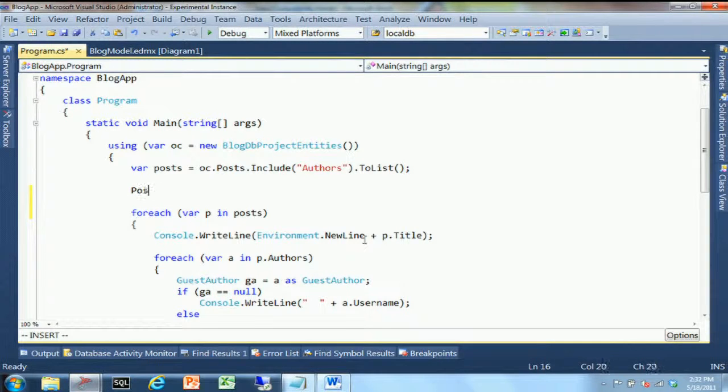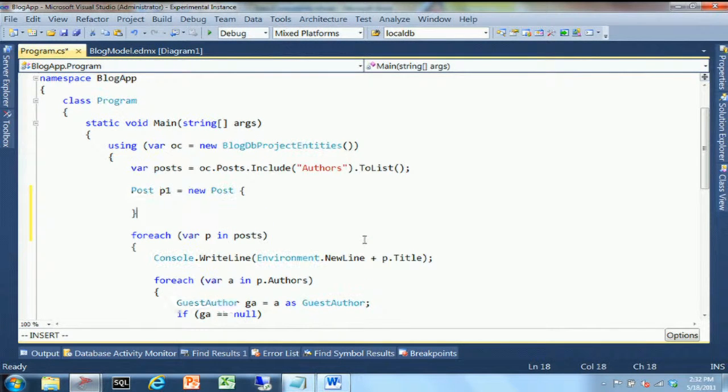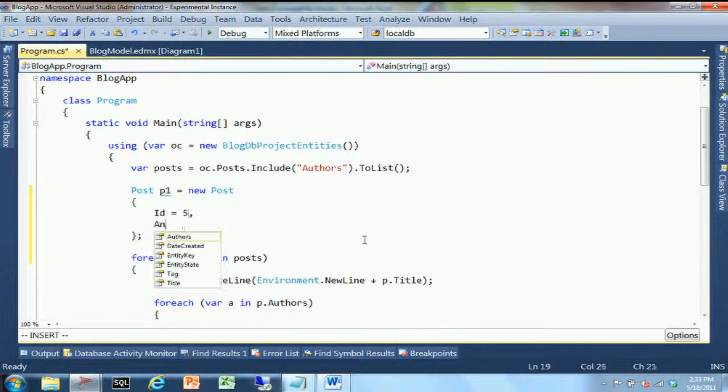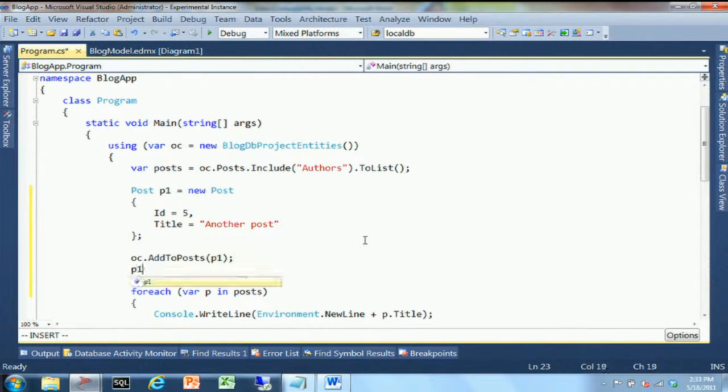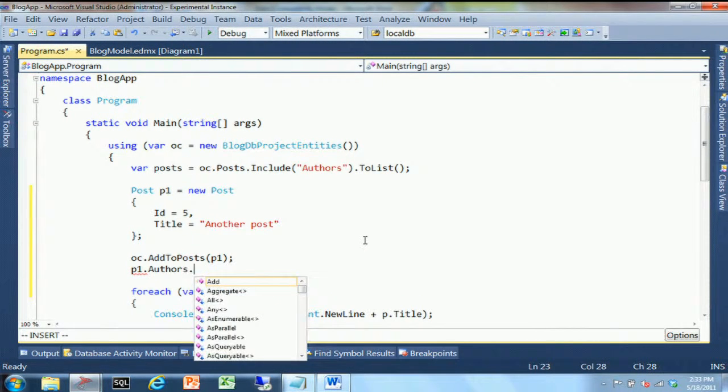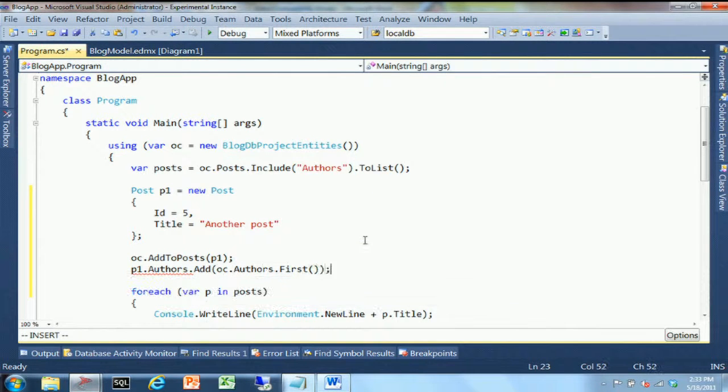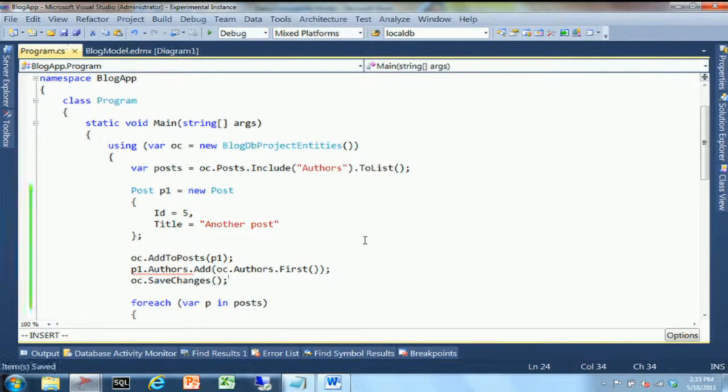Okay, so as Sarah said, I'll just add a new post, and I'll give it an ID and a title. I also need to add this instance of a post to my object context. And a post has a set of authors, so I'll just set the only author of the post to the first author in the object context. And finally, I'll save all these changes back into the database, which will actually send an update query, insert query, actually into the database. Okay.